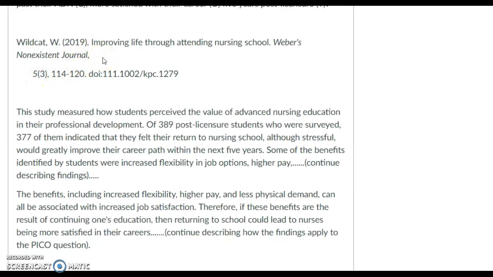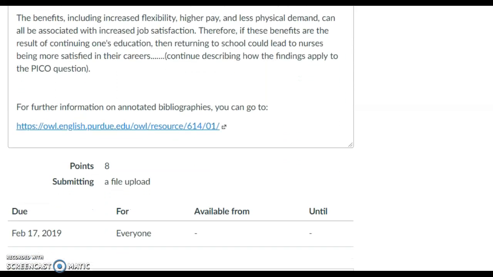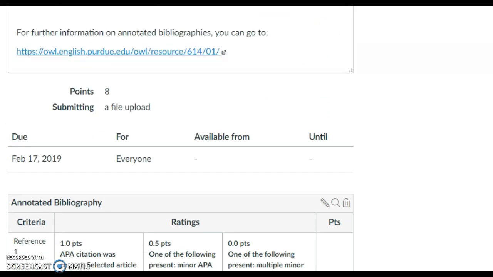That's a limitation within Canvas. But you do need to make sure that in your Word document, all of this is properly formatted. But under each one, that's where you'll put 1 paragraph that's a summary and 1 paragraph of how that ties into your question. There's some resources down below. This is worth 8 points, which is 8% of your overall grade. And this will be incredibly helpful as you move forward.